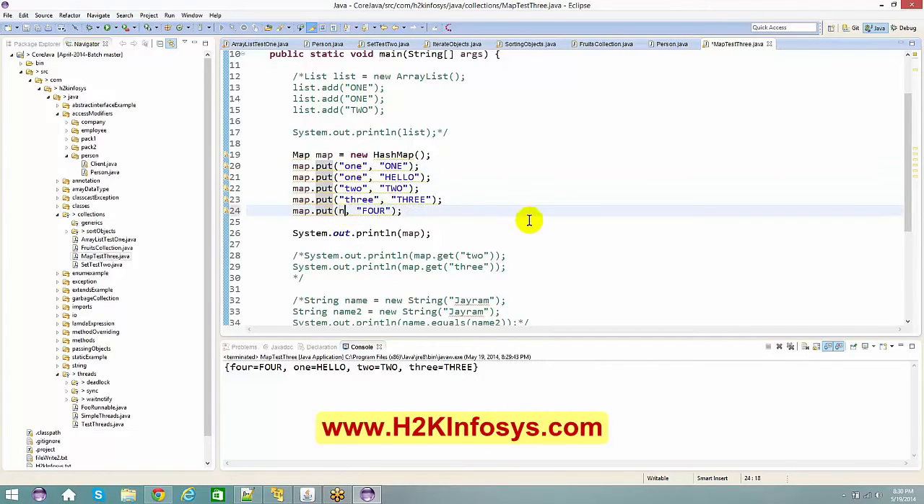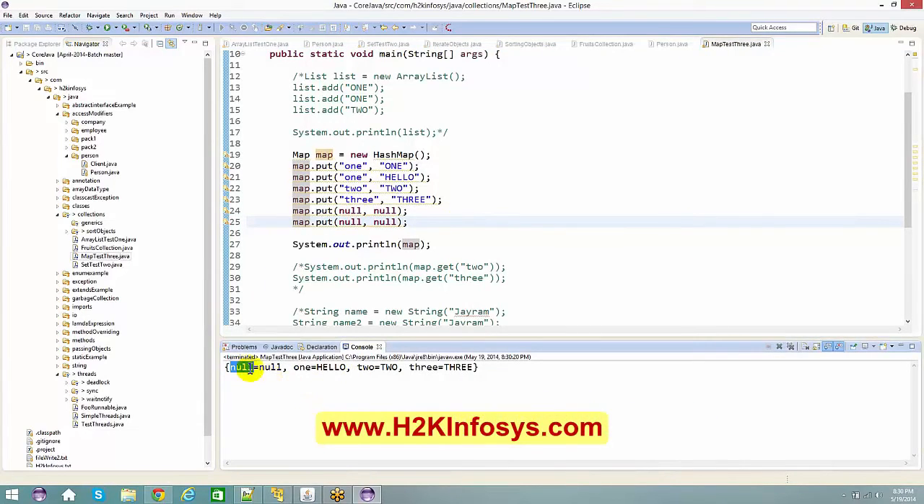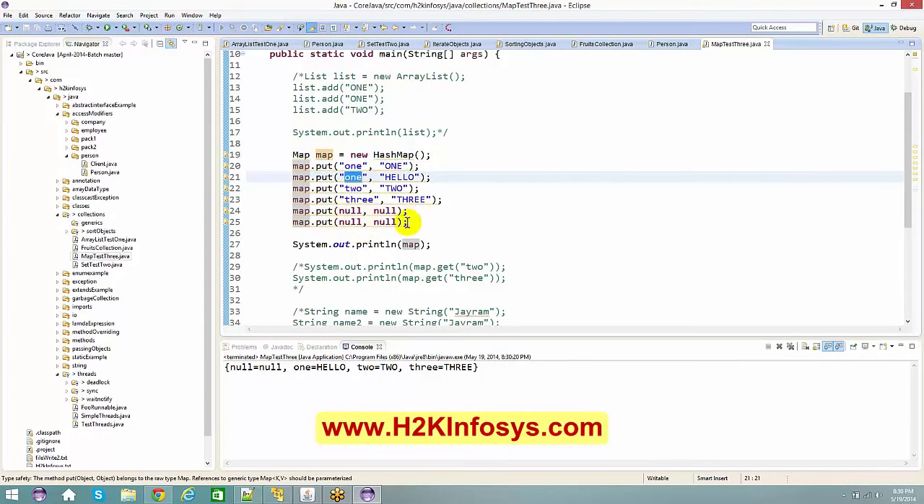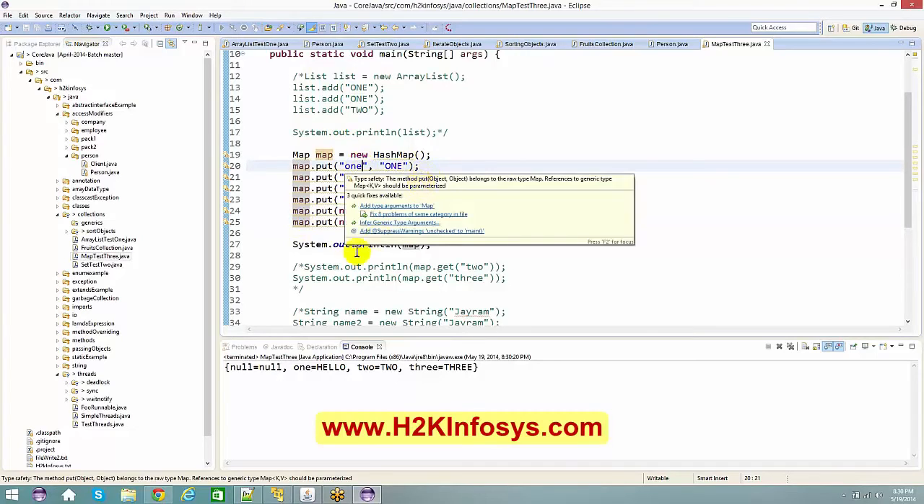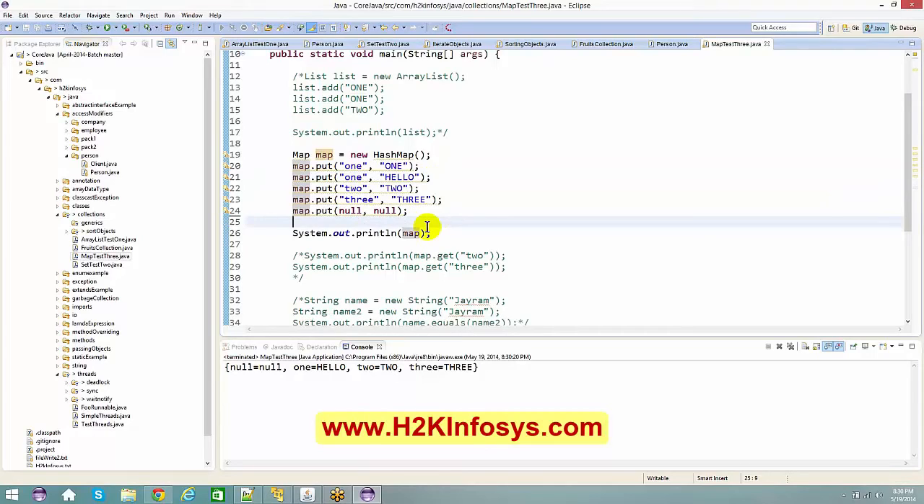All right, so if I say null, I can even use a null value also. Okay, right click, run as Java application. So the key is null, and as I said, it takes only one key. Even though you add multiple keys, it is only going to take one key, and it is going to overwrite the existing key's value with the second one, the way you have seen overridden here. Just keep this in mind.